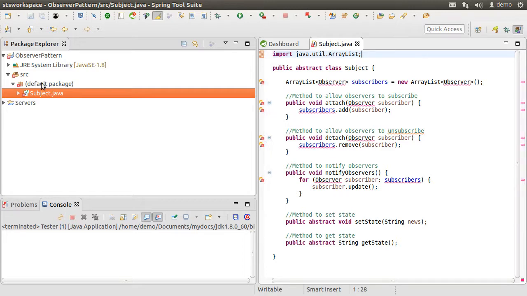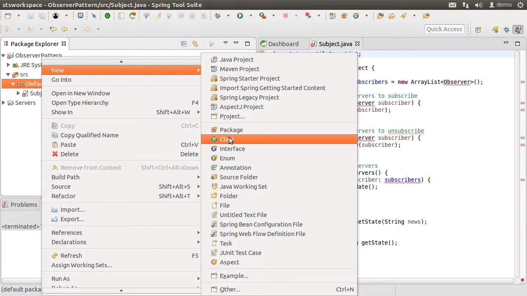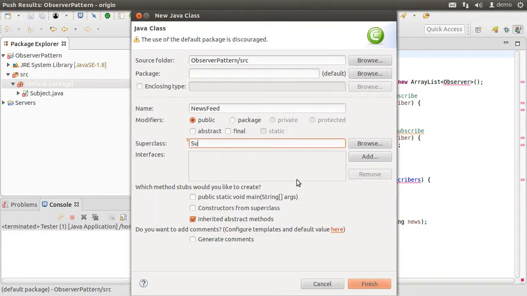Now let us create a concrete subject. Right click on the default package and choose new class, call it NewsFeed. In the super class, let us put the subject, click finish.